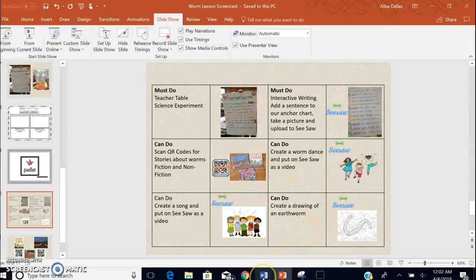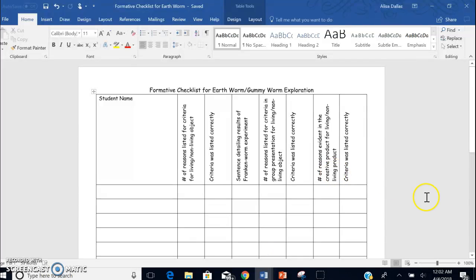Now, with that, there's a formative checklist. So as you go through the activities, you're looking each time, did they give you reasons? We're looking for at least 4 reasons listed for criteria for living or non-living. And was the criteria correct? Were they able to give a sentence detailing the results of the Frankenworm experiment? And then again, in their group project, were they able to give criteria for living and non-living? And then on their individual creative process, were they able to give at least 4 reasons of evidence for living or non-living? And was the criteria presented correctly?